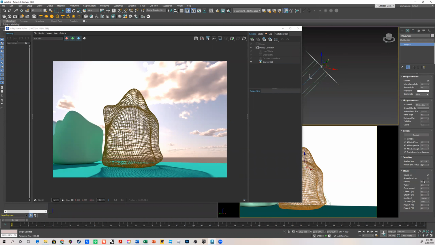So let's click on the cloud, and what things do we have? Do you want the clouds to cast shadows? Yes. Any benefits? Shadows look good. Any side effects? Shadows tend to cause things to take longer to render. But right now, let's leave it on. Then we have density, variety, cirrus amount, and height. That means the height in the sky, the cloud thickness.